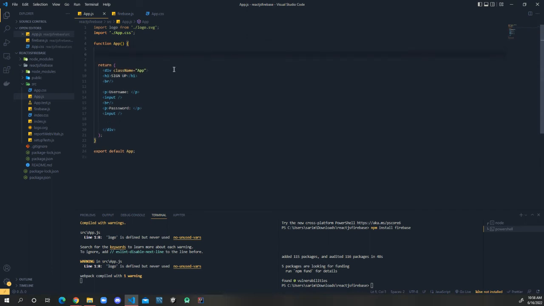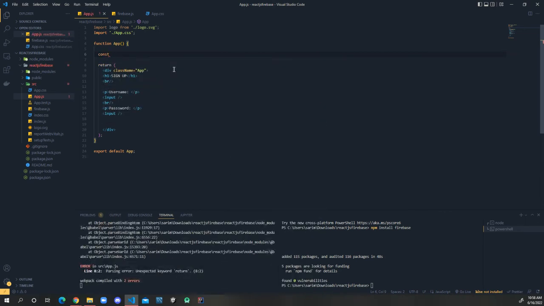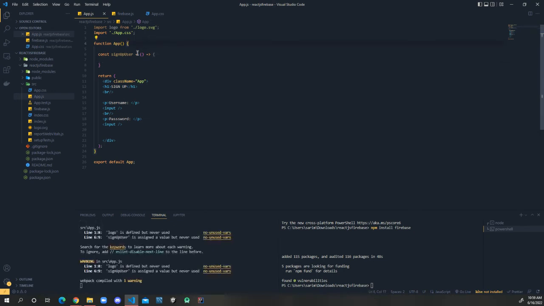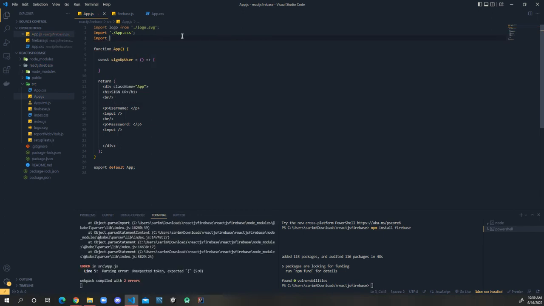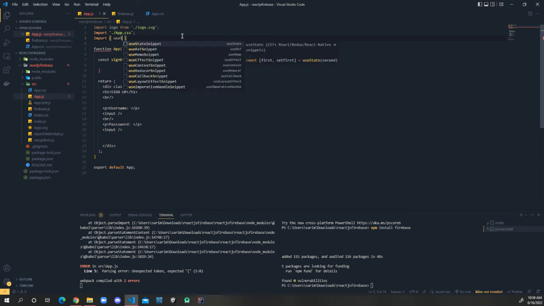So anyway, what I'm gonna do is create a new arrow function, const, and I'm just gonna call it signUpUser. Then I just go here. Alright, now that we've done that, now what we're gonna do is actually import React into our project. First of all, we're gonna import the useState hook.